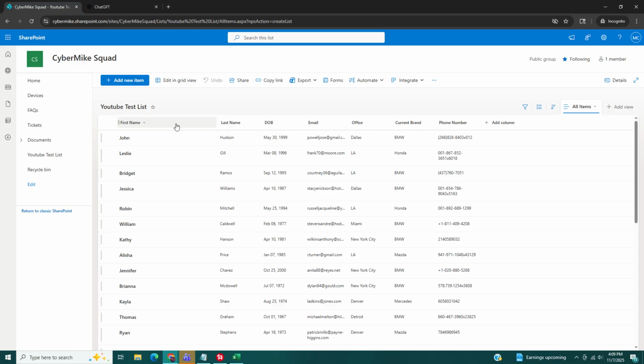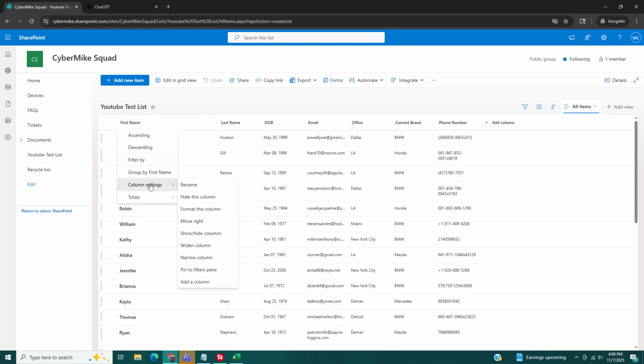So it's going to look similar to some of the other videos that we had. So if you want to come in and make changes to it, just come over to column settings. You could rename it. You can format it. You can do all sorts of stuff.